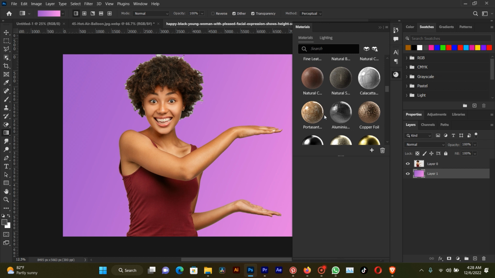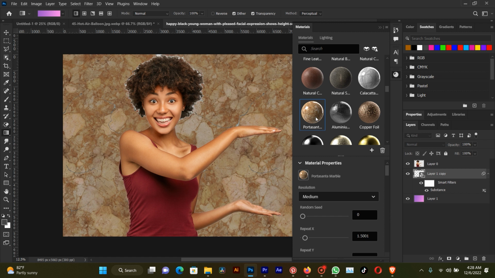Select any material that you want. This material looks like 3D, but it is flat on your background. Select this one. You see, it has changed our background and this background looks very nice.